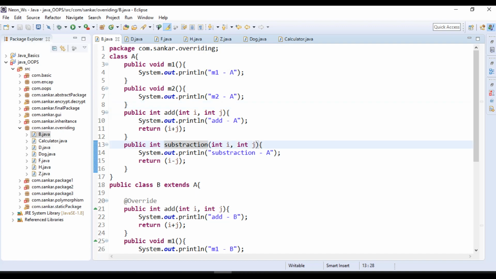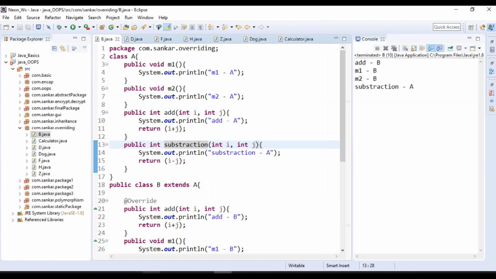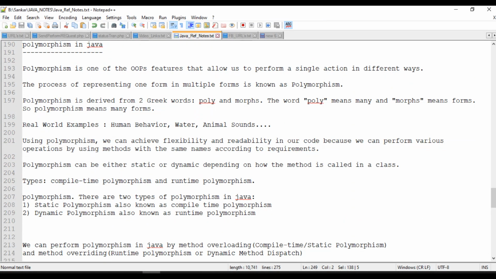Hello programmers, in this video I will explain about runtime polymorphism. What is polymorphism? A single action performs in different ways, then we can say it is polymorphism. One more definition: if we represent one form in multiple forms, then we can say it is polymorphism. Polymorphism means many forms. Poly means many, morphism means forms, many forms.